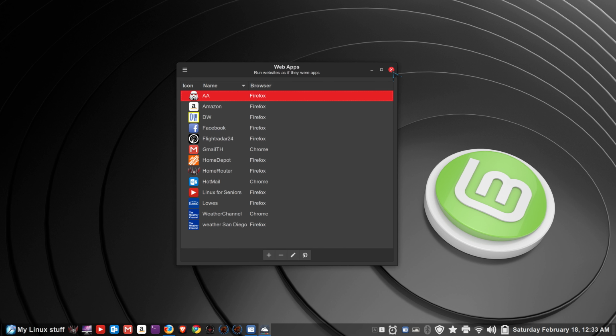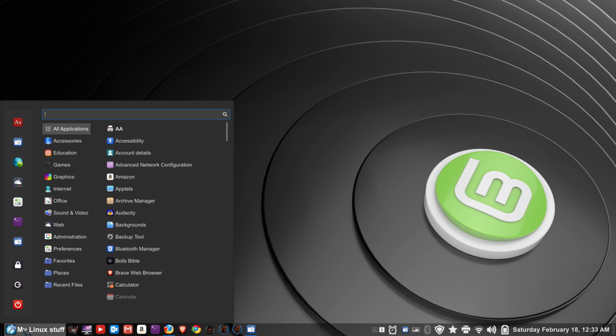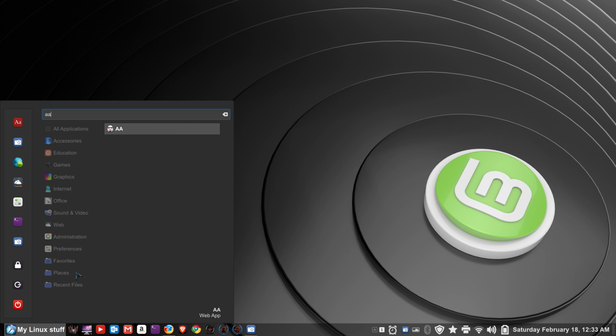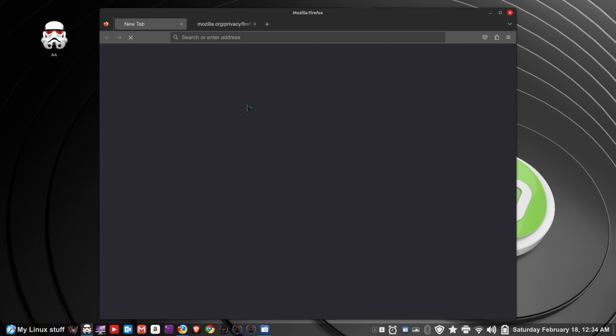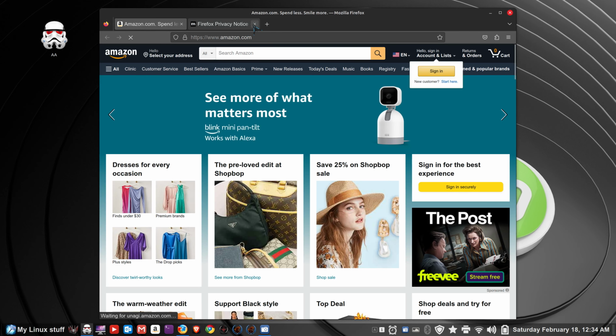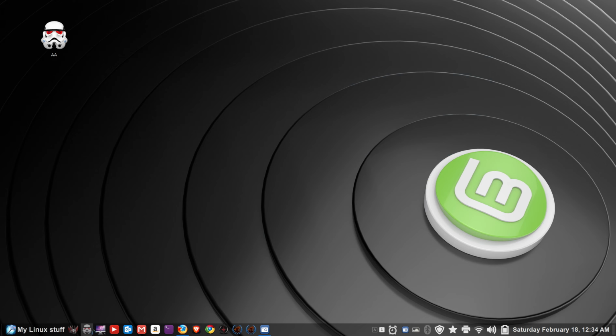So let's close this box and I'll type in AA in the search field. And there it is. So I could put him here. I could put him downstairs. I could right click and put him on my desktop. Now you can see what he looks like in a larger way. So where's this going to go? Well, I don't know. It says AA. It goes directly to Amazon.com. So does this one.